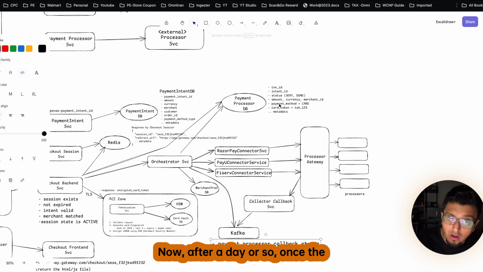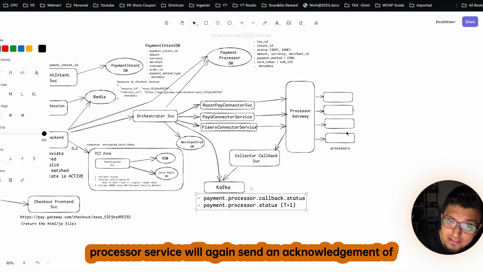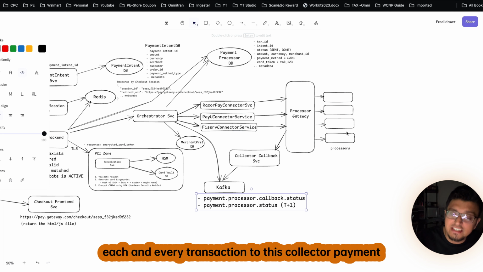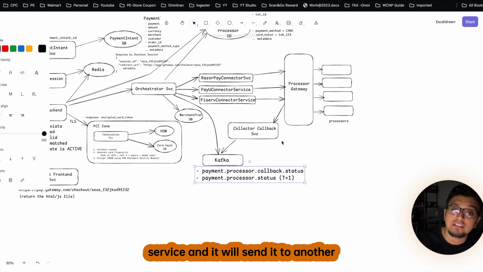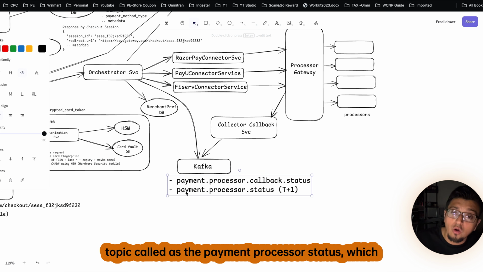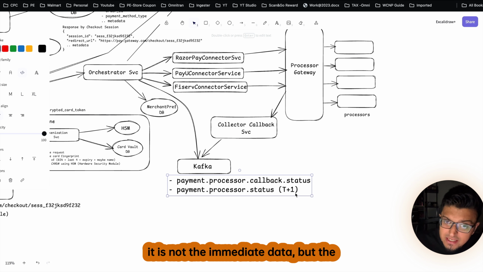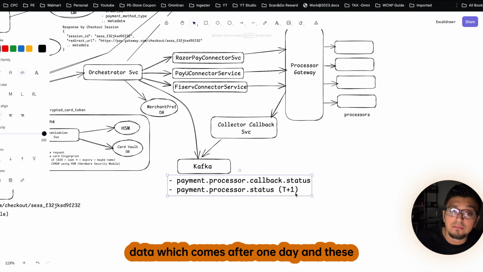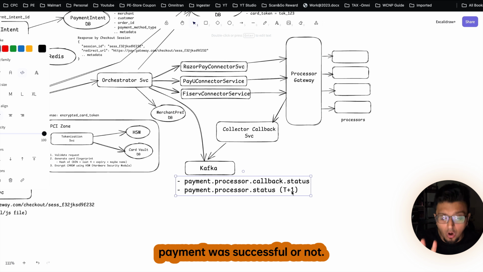Now, after a day or so, once the final confirmation is done with the bank, this processor service will again send an acknowledgement of each and every transaction to this collector payment service, and it will send it to another topic called payment processor status, which has the data of 1 day delay. It is not the immediate data but the data which comes after 1 day. And this status has the final confirmation of whether the payment was successful or not.